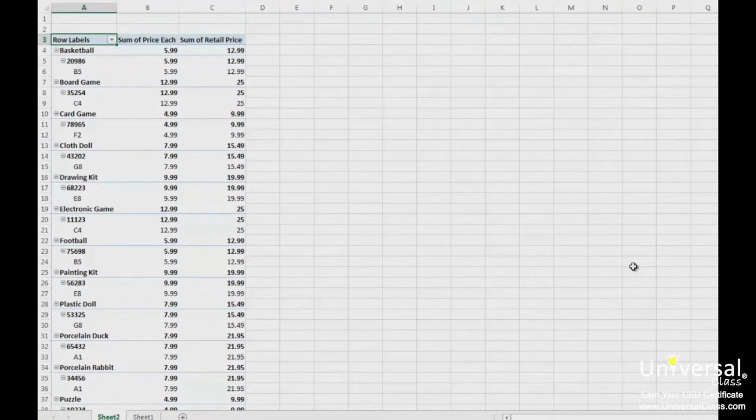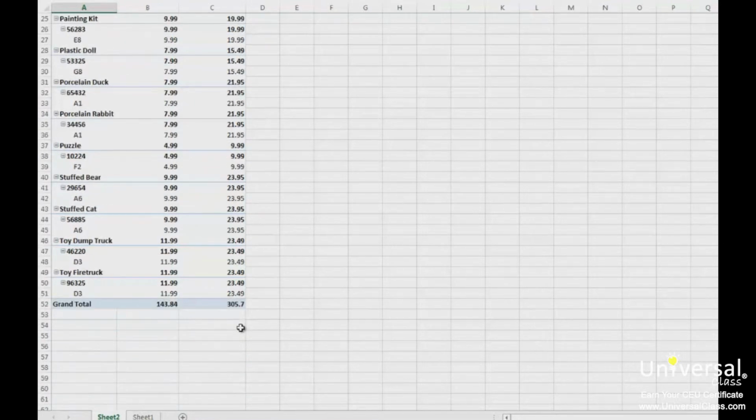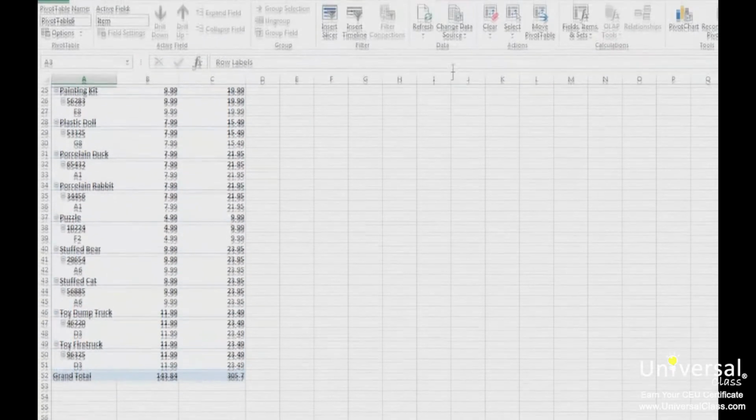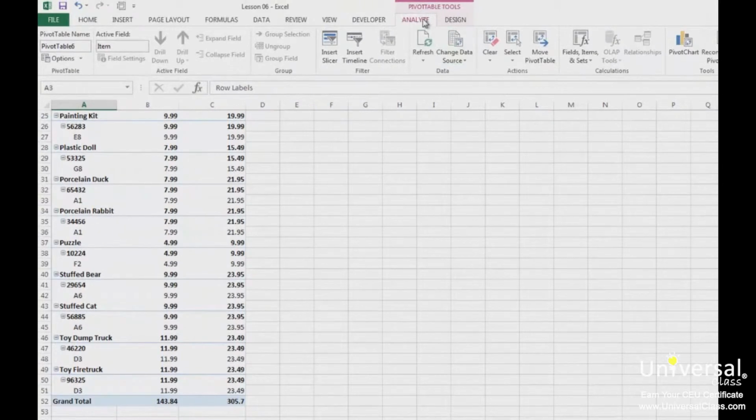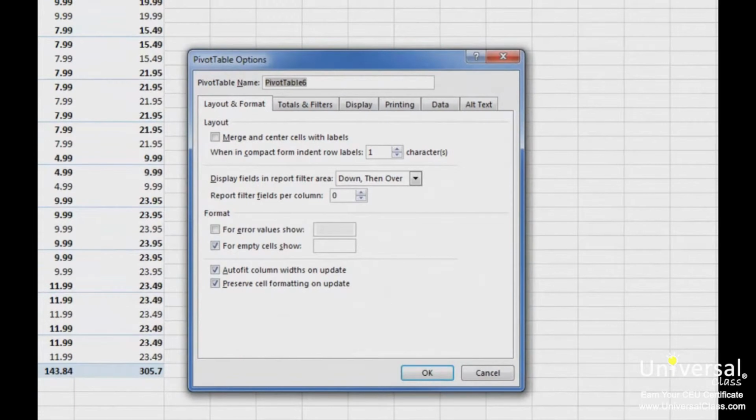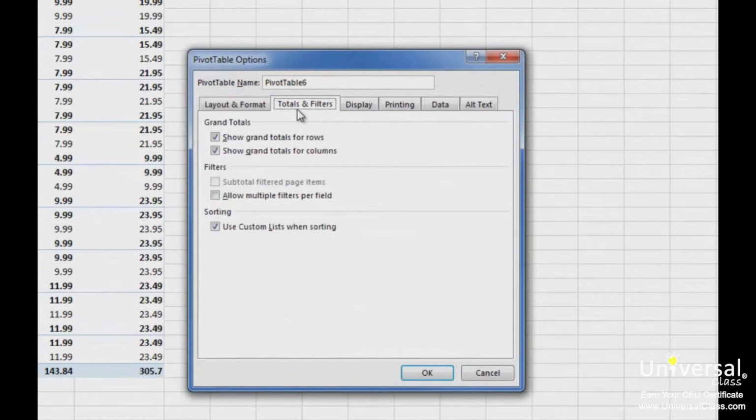Grand totals are always displayed by default in Excel 2013. If you look at the bottom of the pivot table, you'll see the grand total. If you do not want the grand totals displayed, you can turn them off by going to the Analyze tab under the Pivot Table Tools section, and then click on Options. Click on the Totals and Filters tab. You can then uncheck Show Grand Totals for rows and/or Show Grand Totals for columns. And then click OK.